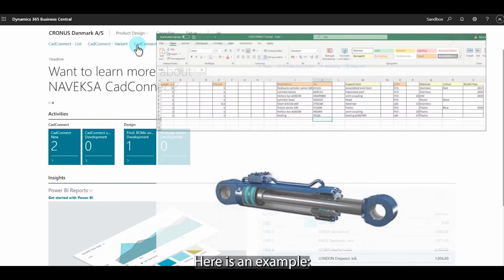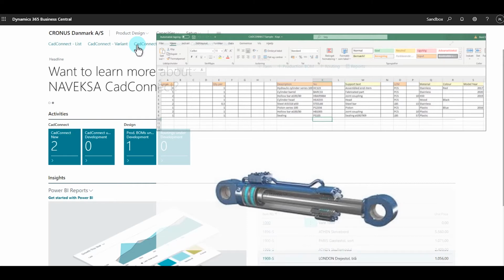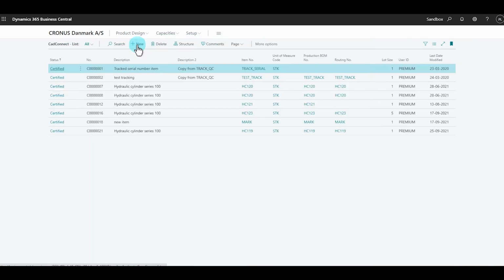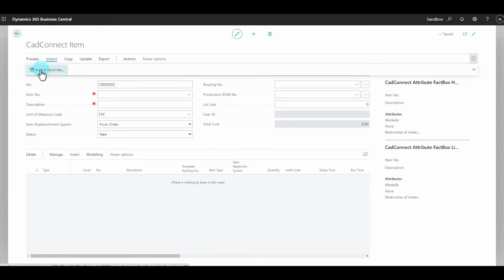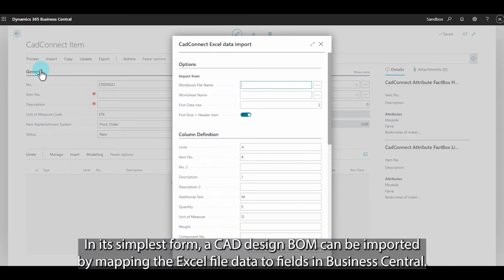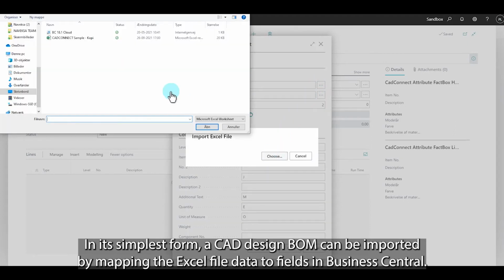Here is an example: a hydraulic cylinder as it looks in Excel based on data from the CAD system. We will now import this data and finalize it in CadConnect in a desired production appearance. In its simplest form, a CAD design BOM can be imported by mapping the Excel file data to fields in Business Central.